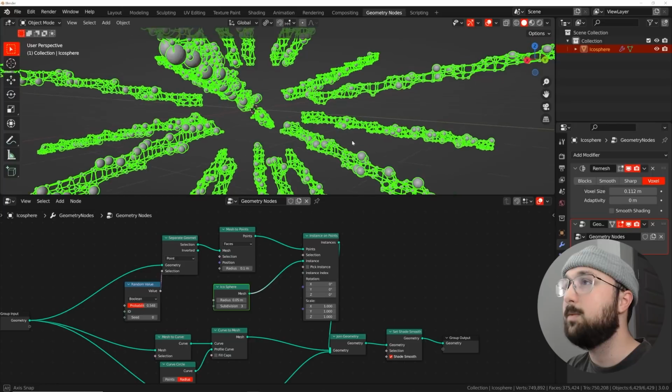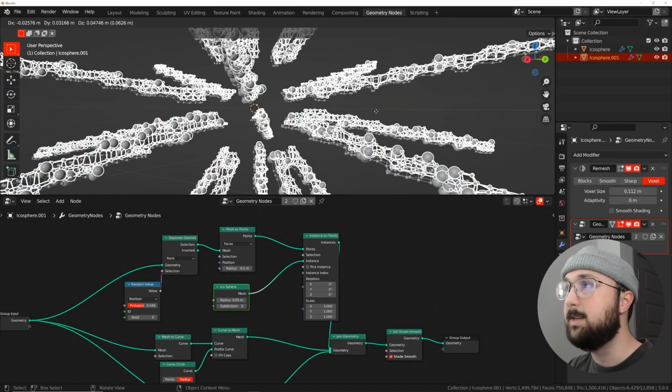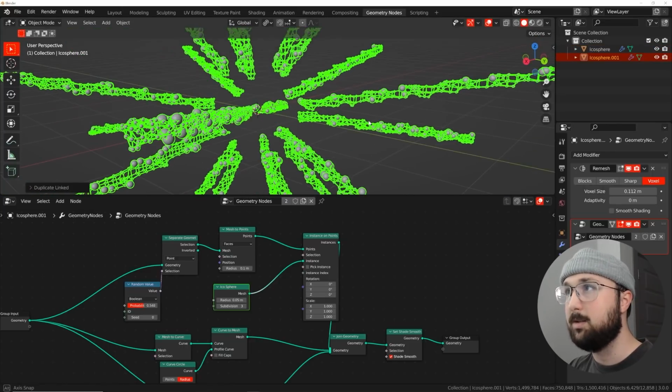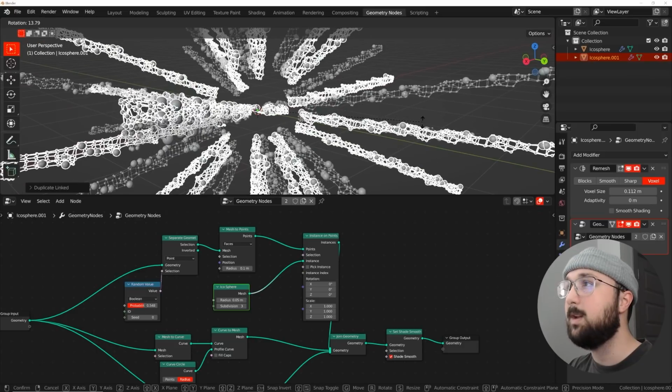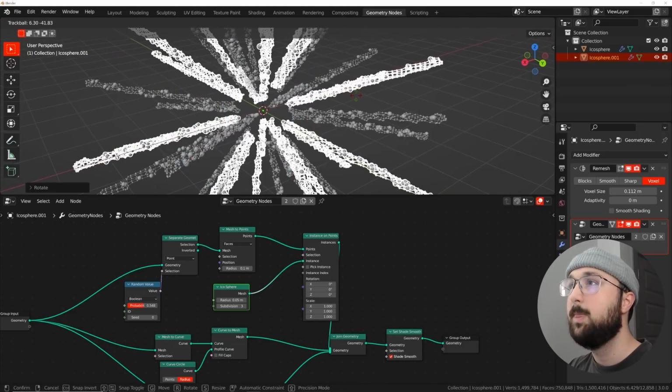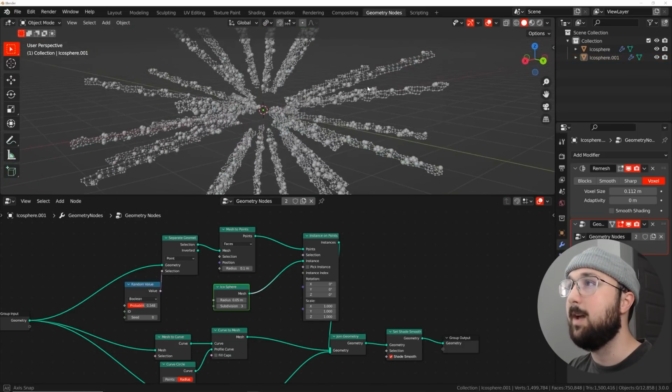And then now what I'm going to do is take this guy and hit Alt D. It's very high poly, so it's going to be kind of slow. So you can skip this part if it's turning into being too heavy for your computer.